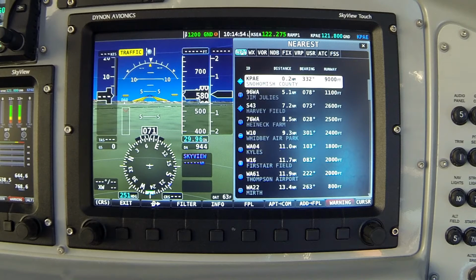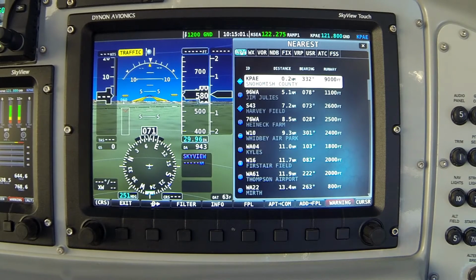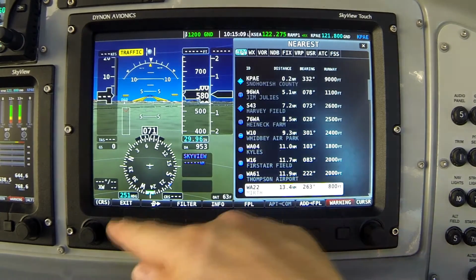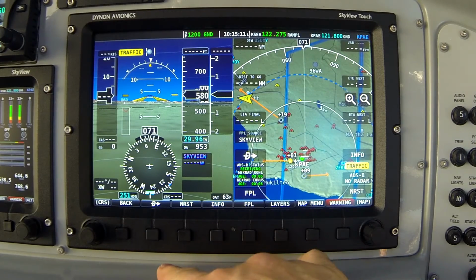Another common filter element is runway length. In an emergency situation, you might want to go to runways no shorter than 3,000 feet, for example. So to understand how that filter works, we have to go to the location where we can edit that. So I'm going to back out of this menu, pressing button 1, exit.